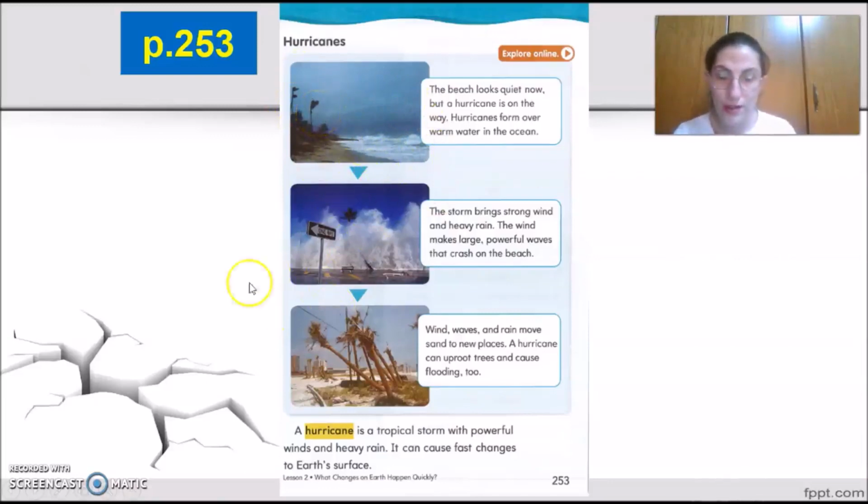And then over here in the second picture, we could see really huge waves crashing onto the shore. And then in the last picture, we could see that the hurricane is over and we have a lot of damage in which the trees are uprooted, which means they are taken out from their place and moved to another place. Clear? And you could see that the whole land has been changed or is changing. So far so good?